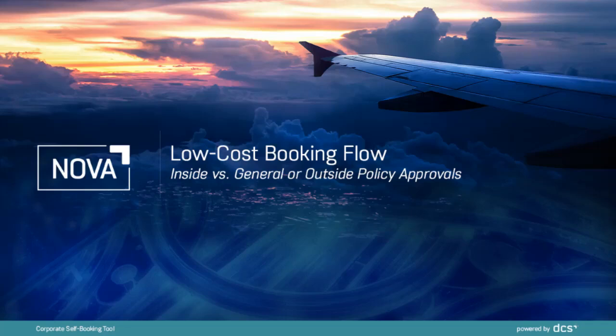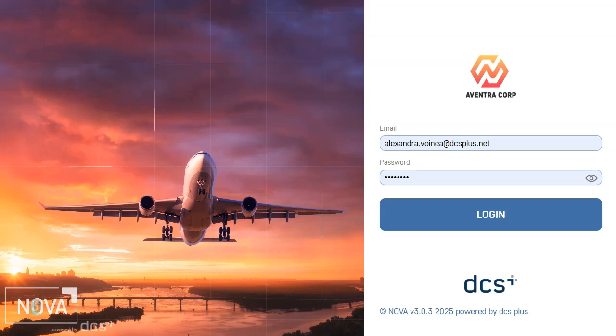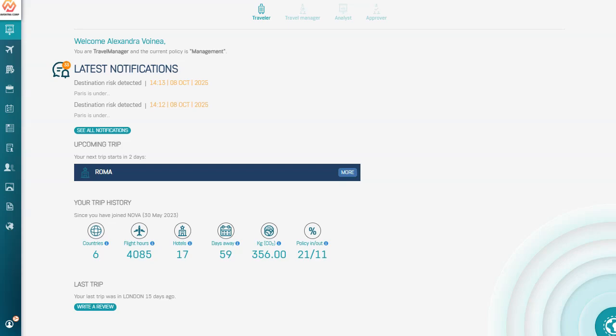Welcome. In this short tutorial, you'll see how easy it is to book low-cost airline flights in Nova fully aligned with your company's travel policy. Nova simplifies everything, from searching to booking, while applying your company's policies automatically and removing payment complexity. Let's explore the first scenario: within policy booking and no approval needed.